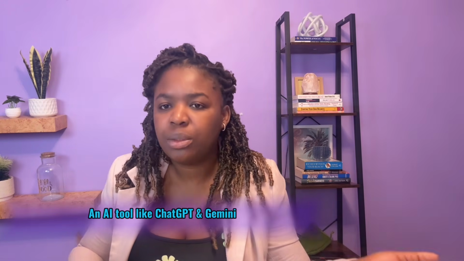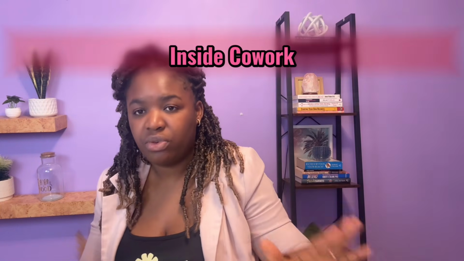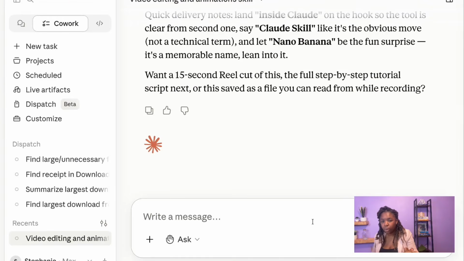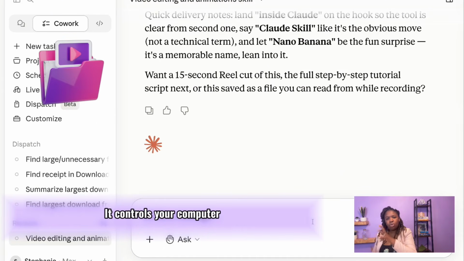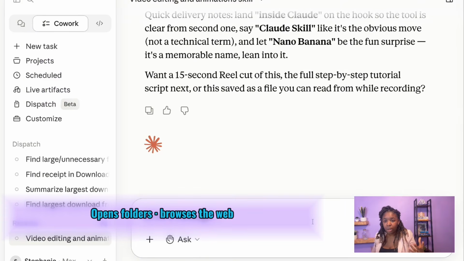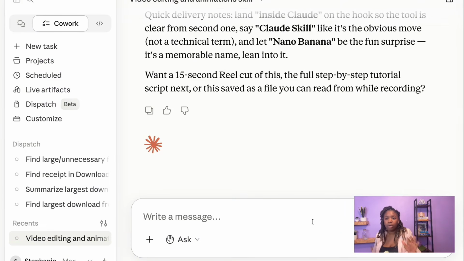If you don't know what Claude is, it has gone viral this year. It's just like an AI tool, just like ChatGPT, Gemini, and all that. But it has very wonderful features inside it. So one of the features inside Claude is called co-work. Co-work is really cool because it has the ability to control things on your computer. So it can actually go into folders in your computer. It can actually browse the web for you. It can do a lot of amazing things.